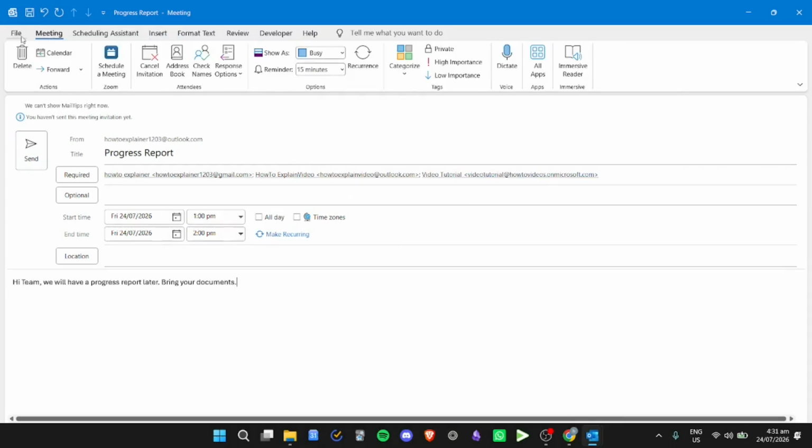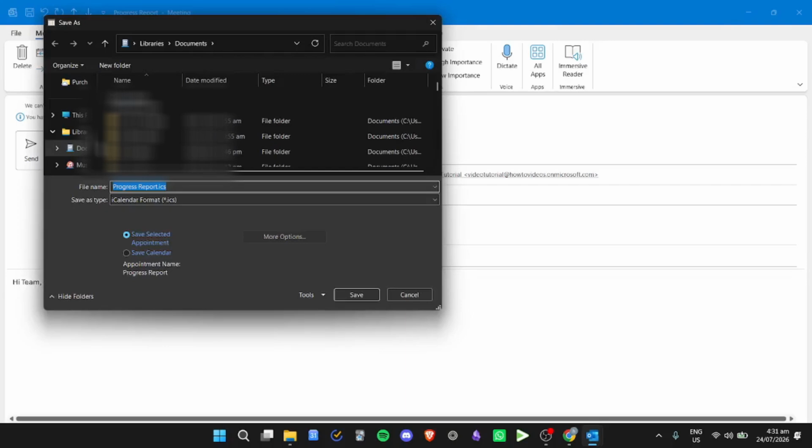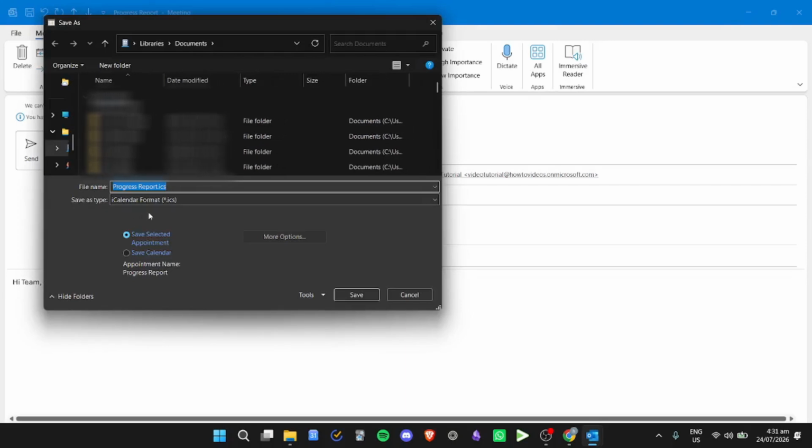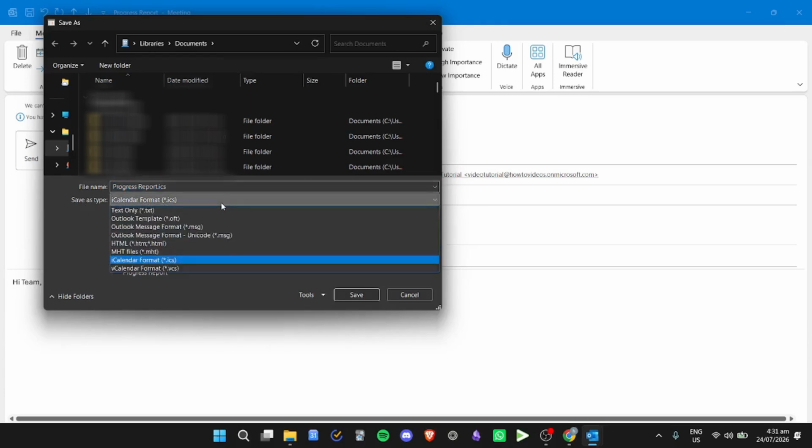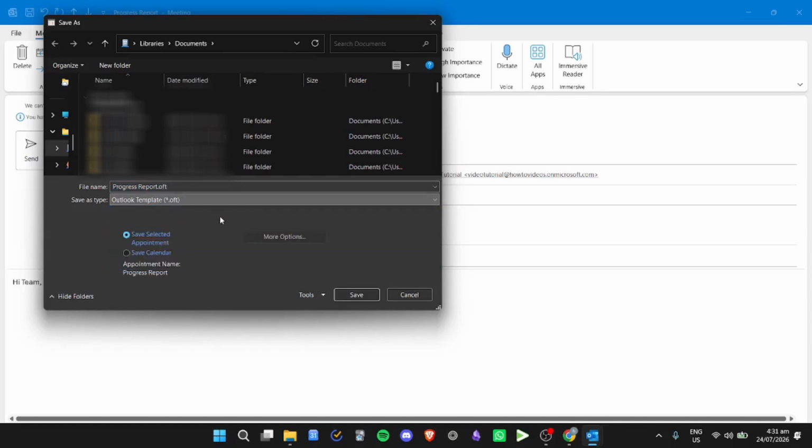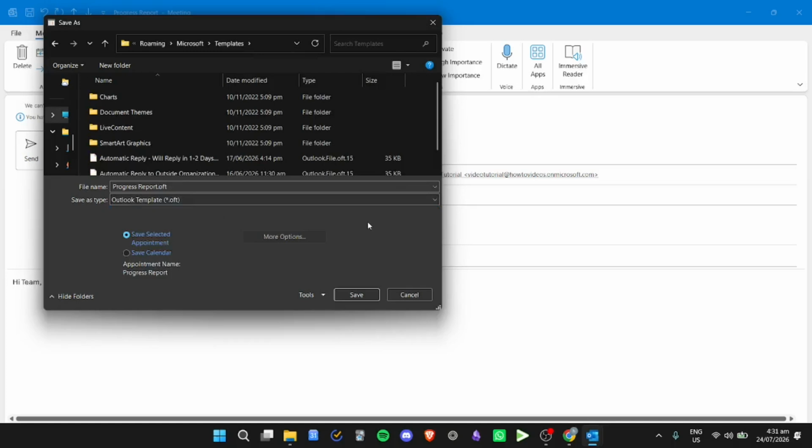in order to save this meeting invite as a template, you can just go to file and then go to save as. From here, you will have an option to make this a template. Right now, it says save as type iCalendar format. So you just need to click on that, and then you need to choose this one, Outlook template. So just click that, and then you will automatically be redirected to the templates folder.